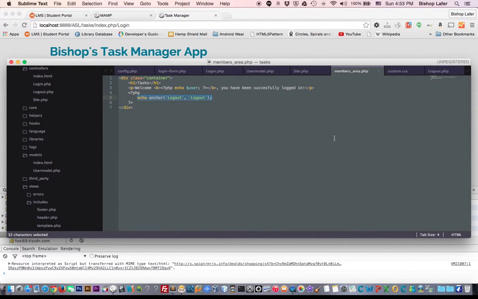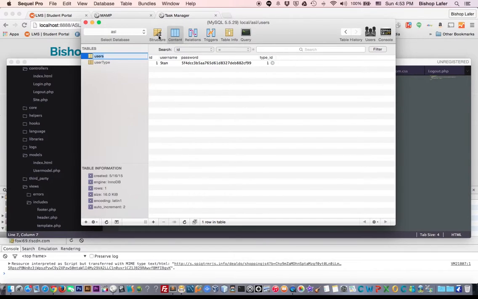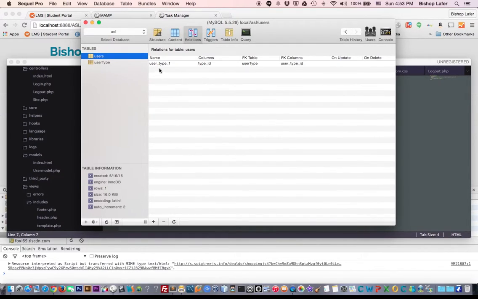Next week, instead of just having this you've been successfully logged in and log out anchor, I'm going to add this is where the tasks will be able to be created and edited if you are a user with a type of manager. So that's back over here. I've got this users table with a content type ID of 1, and I've got this users type table with user type ID of 1 or 2, 1 being manager, 2 being team member. I've also got this relation so they're related, so you can tell what type of user each individual row is.